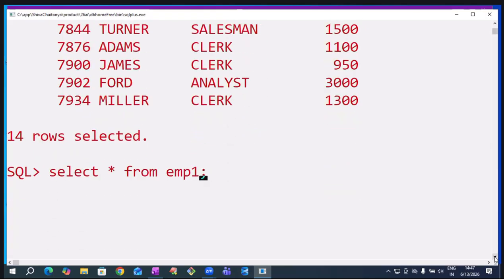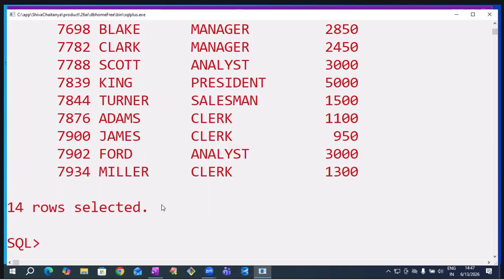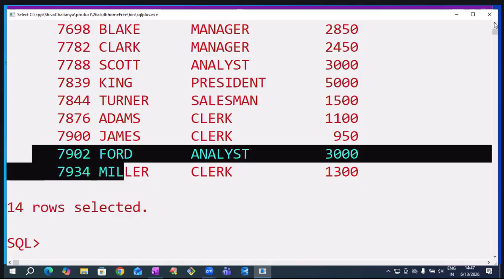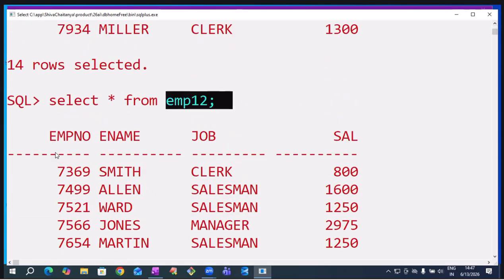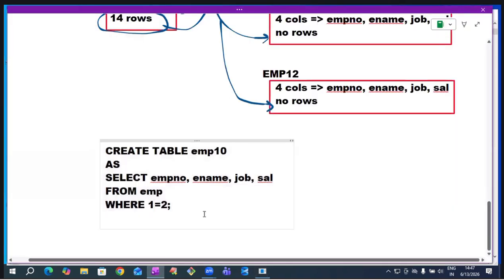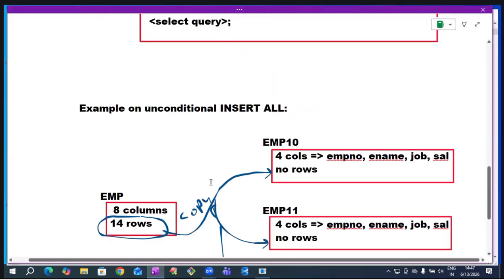Next, select star from EMP12. In the EMP12 also we got 14 rows. Observe. EMP12, 14 rows. That's it. So this is about unconditional insert all. Unconditional insert all topic is over.